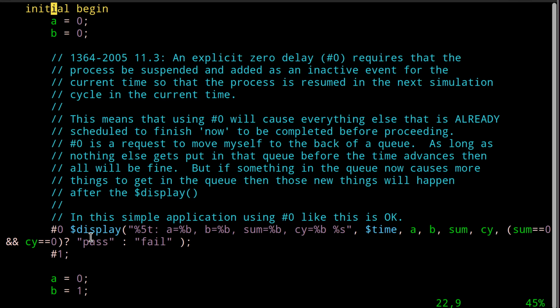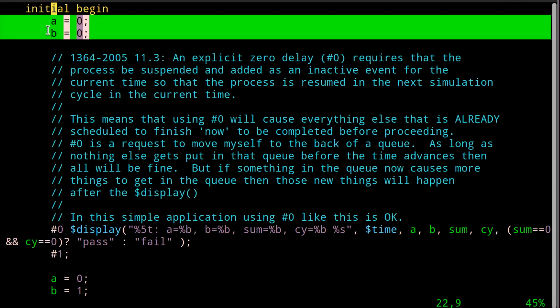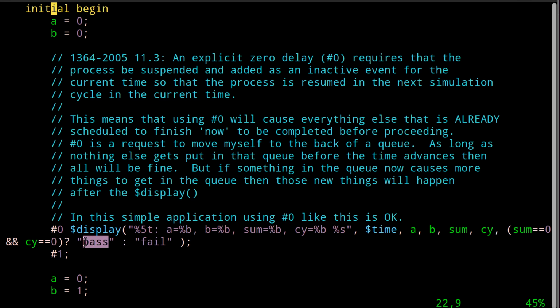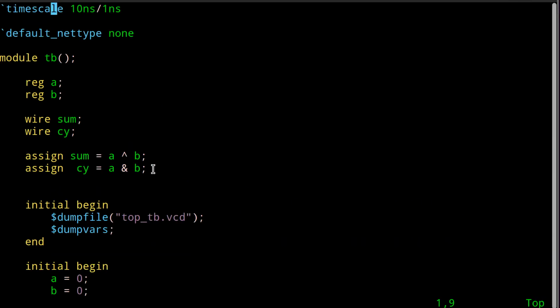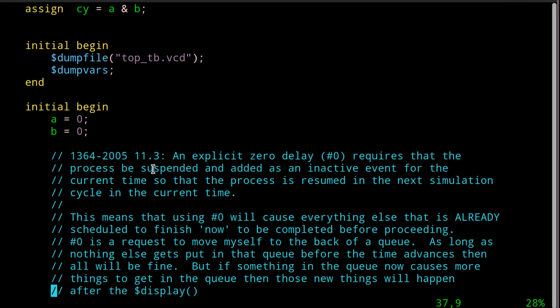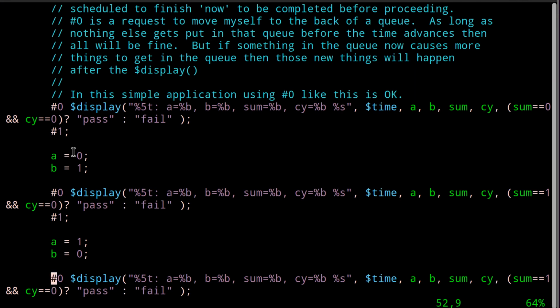So as long as the sum is 0 and the carry is 0 in this time, then I know the code that I am testing, namely the half adder above, did its job, because A is 0, B is 0, should be 0 for the sum and 0 with the carry. And I'll print pass. If that's not true, I'll say it failed. And that means that my code up here was broken. Okay? Now, every time I print it out, I do that. Now A is 0, B is 1. And now I say, if sum is 1 and carry is 0, then we're good. Otherwise, we fail. All right?